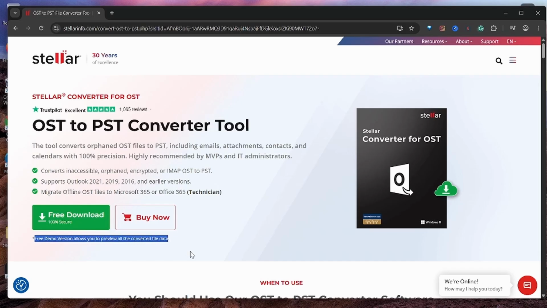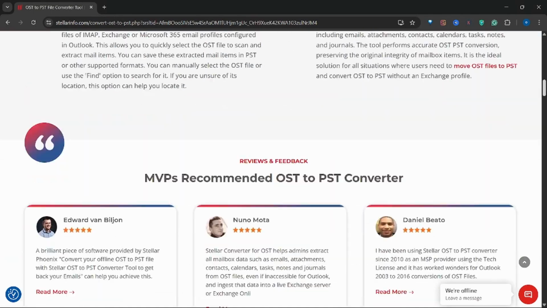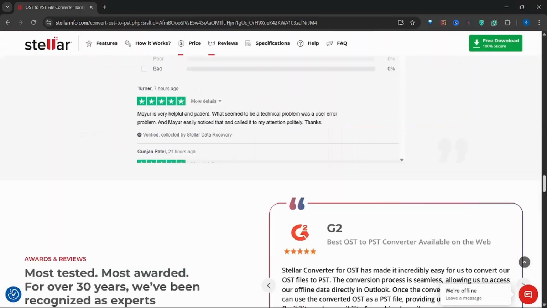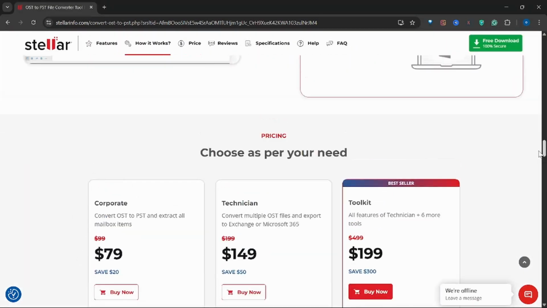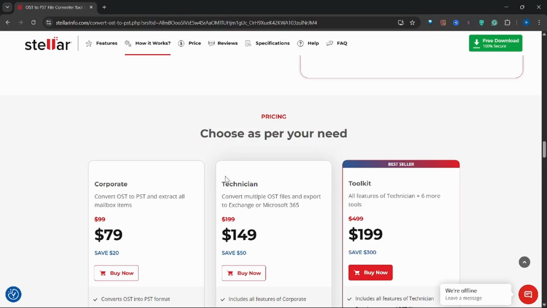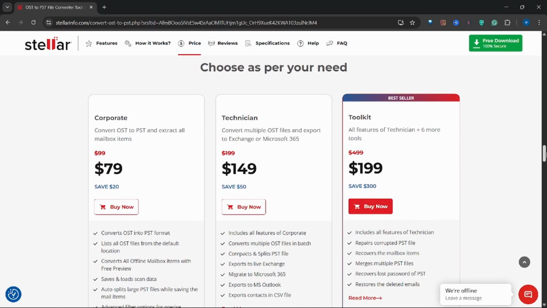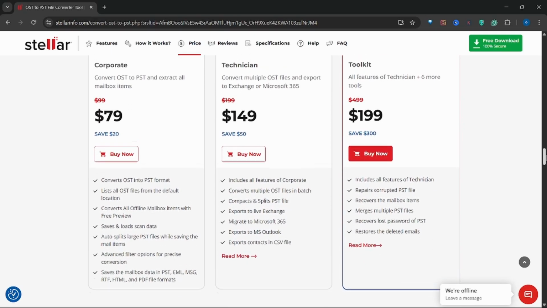What this means is if you're using free version, then it will allow you to convert the OST file and also check the contents of that file. However, if you want to save the converted file, then you will have to buy the paid version. So you can scroll down here and check the pricing section, and they have the three editions: corporate, technician and toolkit.